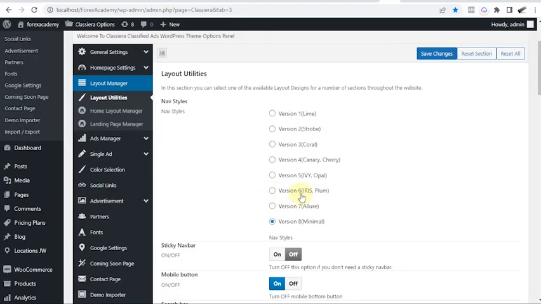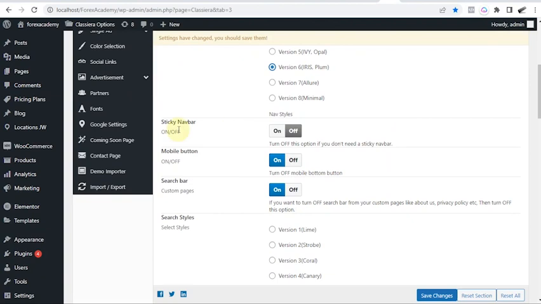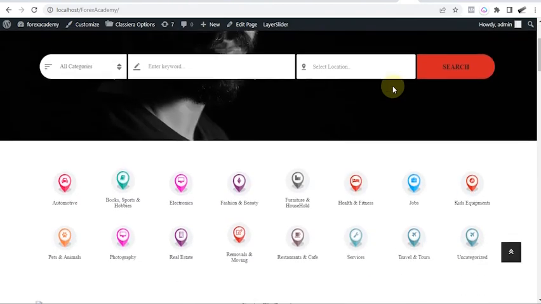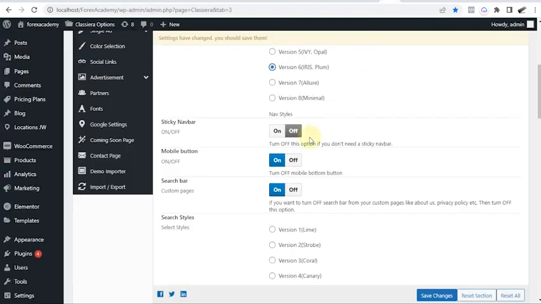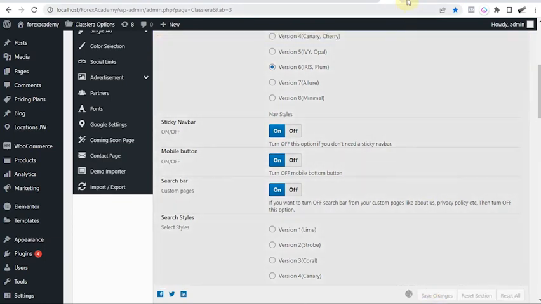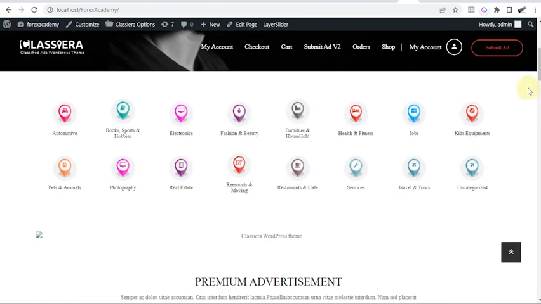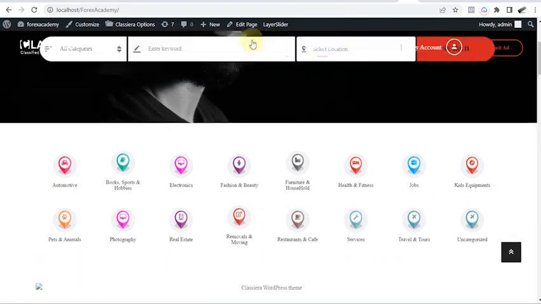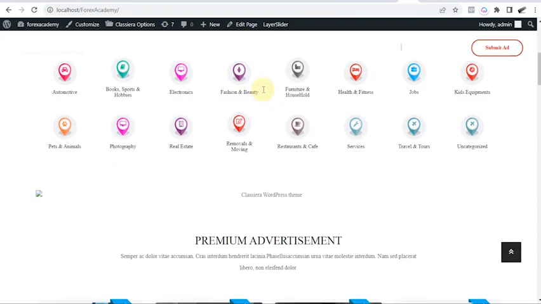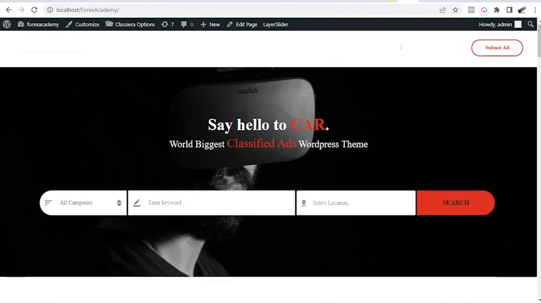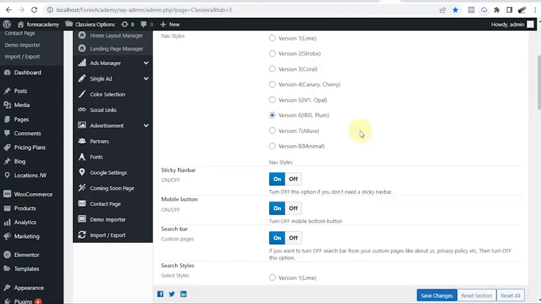So let's come back here, return it, then sticky navigation bar on and off. Here it says turn off this option if you don't need a sticky navigation bar. So it's turned off. That's why we have nothing sticky here. But let's turn it on and see how it's going to look. So let's go and reload, and after that you can see this is now sticky. So you choose whatever you want, and we move over to the next one, which is the mobile button.